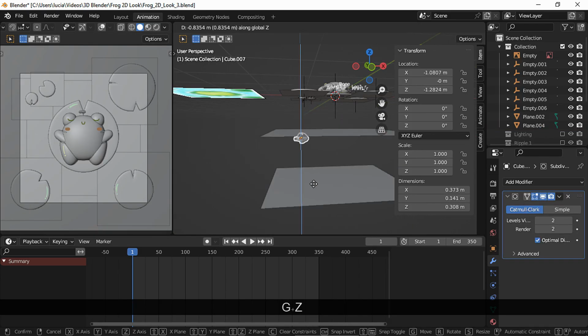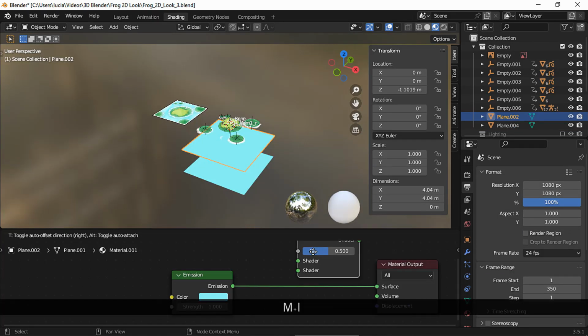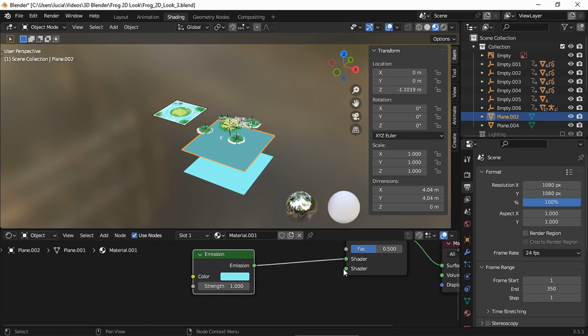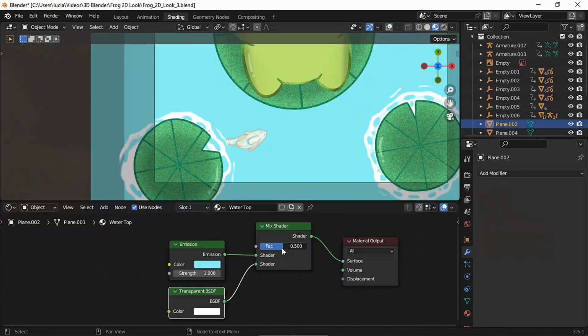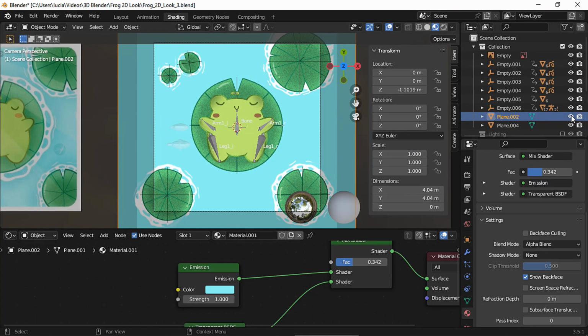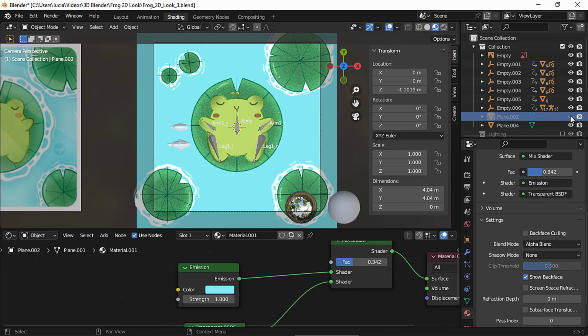To get the underwater effect, I duplicated this plane and I needed the top plane to be turquoise but a bit transparent, so the fishes get a bit of a bluish tint. I controlled the opacity of the effect with a mix shader node. And for the bottom plane, the emission shader I already had was enough to match the illustration.